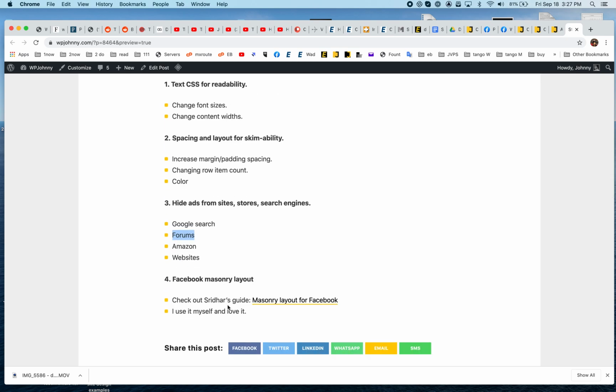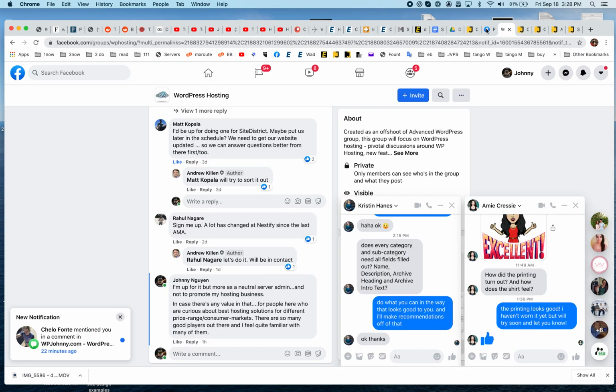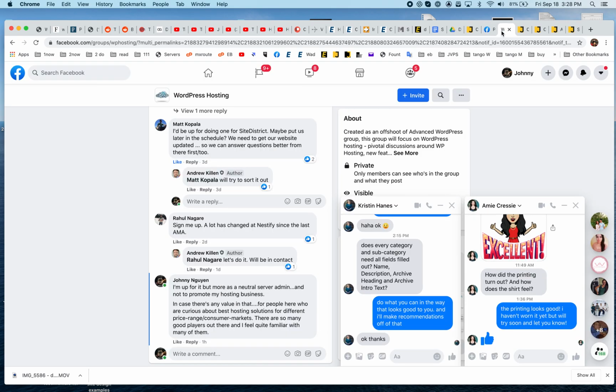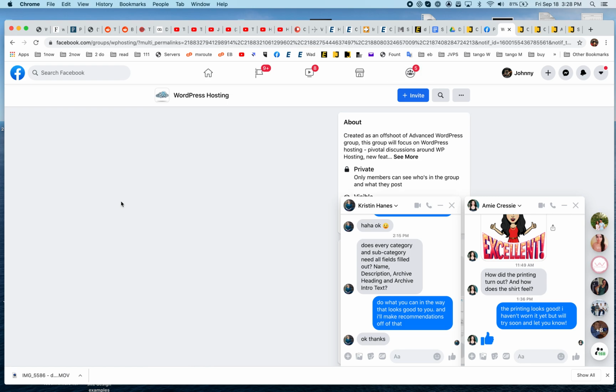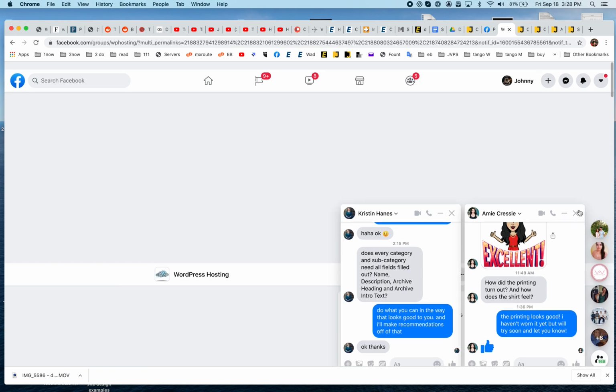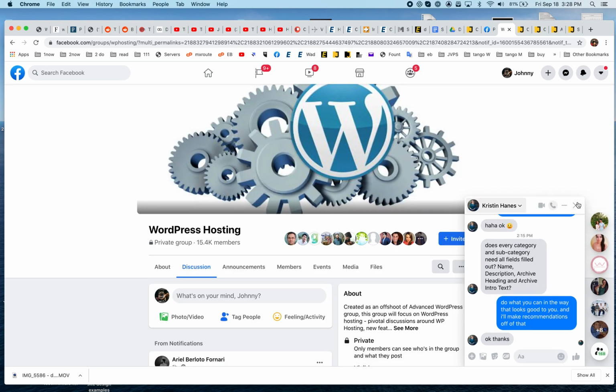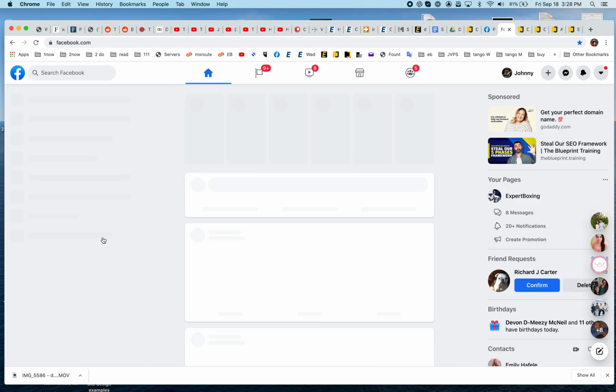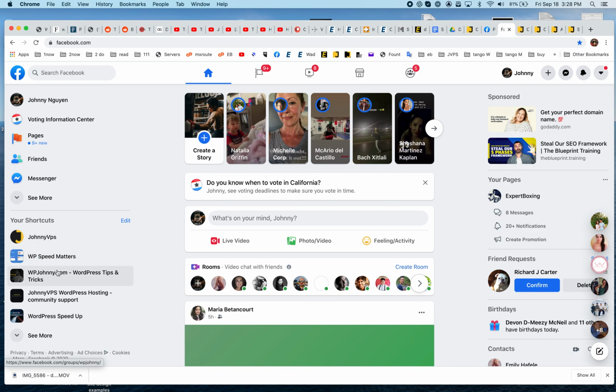Another thing you can do is a masonry layout for Facebook. So it's really cool, and it's easier if I just show you. I go here. Let's go here. Close this. I'm sorry, I should have this page ready to go, you guys. I'm wasting your time. Okay, here we go.